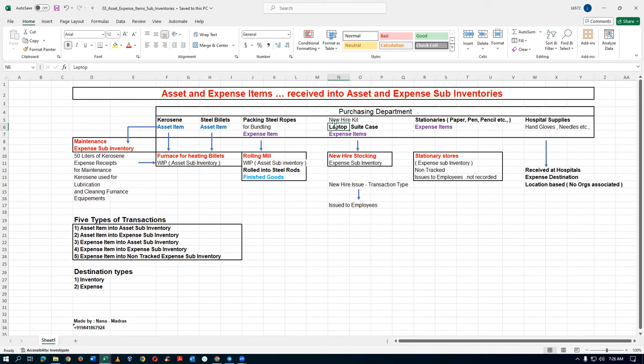But this laptop is not going to participate in your manufacturing process at all. So some companies will be making it an expense item. So expense items need not always be low cost items actually. It may be a high cost item, because if it is not directly participating in your manufacturing, it is not necessary to track the cost of this. So this will be designated by the cost accountants. The cost accountant will decide whether the item has to be an expense item or an asset item actually.